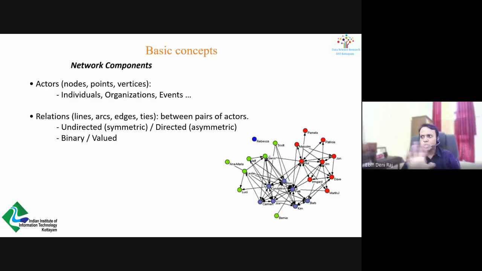So the basic concept in a network analysis or social network analysis, you have actors, where these circles are the actors, and that can denote individuals, organizations, events, countries, or any sort of objects.